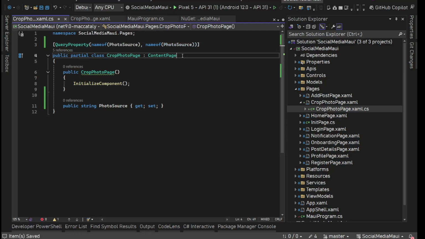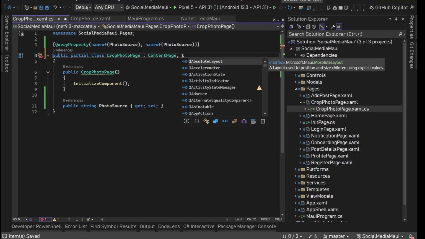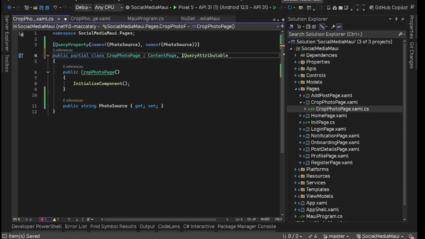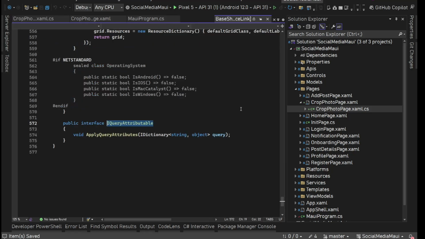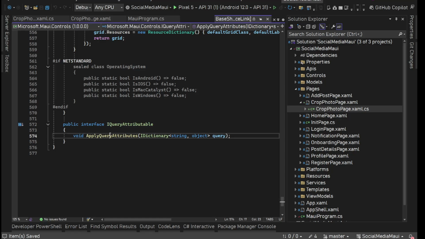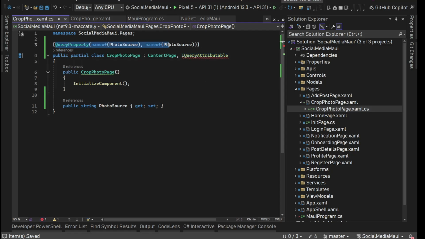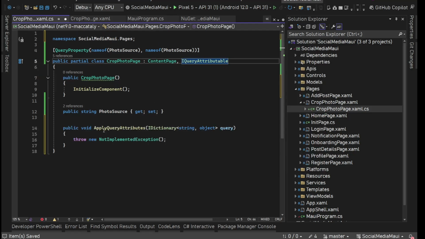So for this, what we can do, we have an interface, that is IQueryAttributable, which gives us one method, ApplyQueryAttributes, which has this same dictionary string object query. That means the thing which we are using with this query property, and from the previous page we'll provide parameters using the dictionary string object. So after setting those, .NET MAUI is going to call the method of this interface. Let's implement this. We have this ApplyQueryAttributes, so we are here.